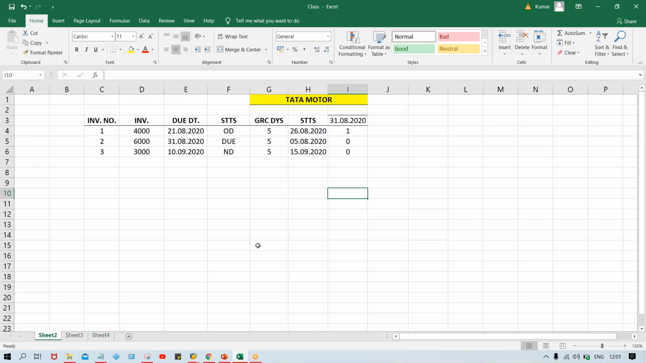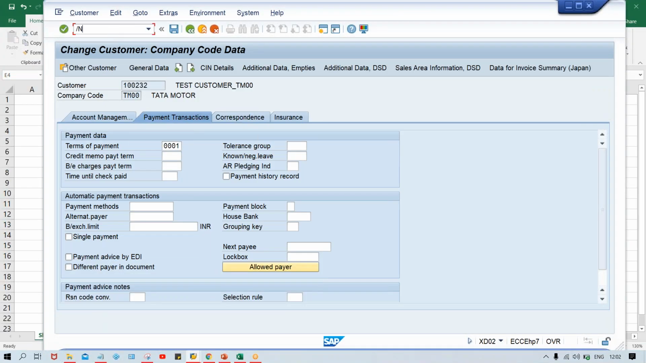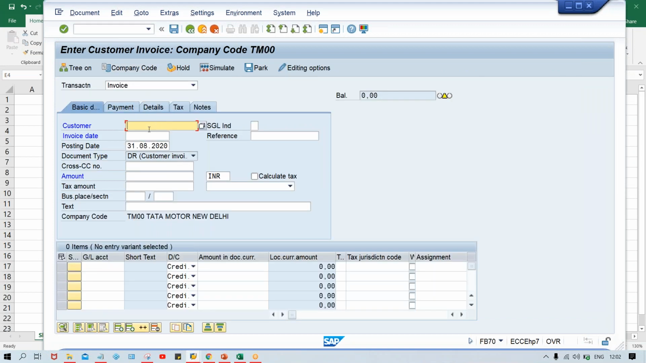So if you're going to post an invoice today on this date, then it is going to be due today itself. And let's suppose on this date, then it is going to be due on that particular date itself. This is the logic. So I'll just do one thing, guys. Since I have to post 3 invoices, just go to FP70 and here give your customer number.